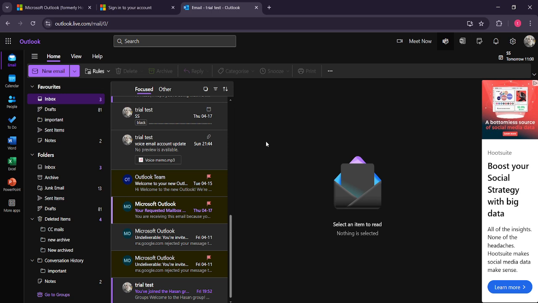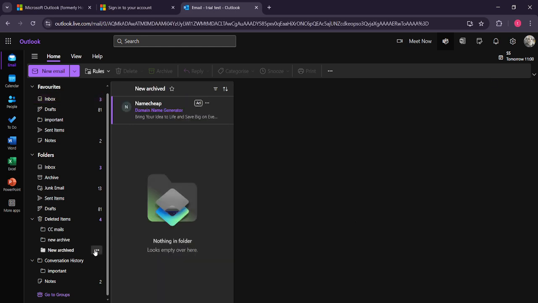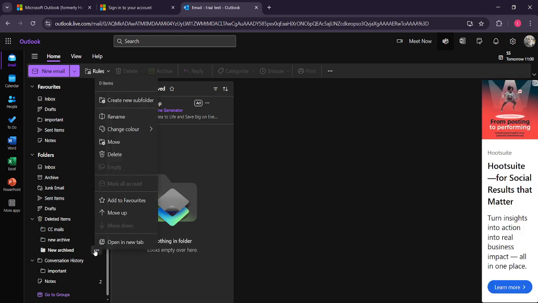Now, to update a folder, begin by locating the folder on the left side of your screen. This is where all your folders are listed, things like your inbox, drafts, sent items, and more. Find the specific folder you want to update. Once you've found it, you'll notice 3 small dots next to the folder's name. These dots represent more options, so go ahead and click on them.